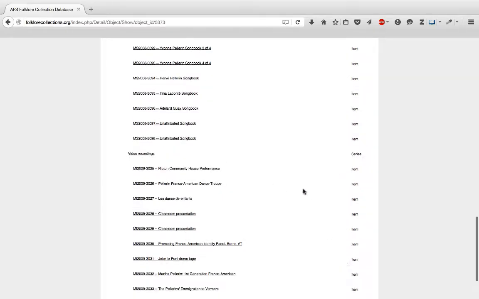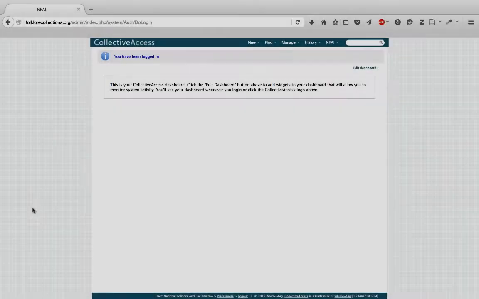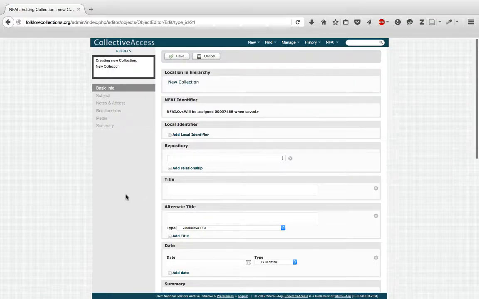Next, we're going to go through the steps of creating a new collection record using the FCD cataloging interface. First, log into the cataloging interface using your username and password. From the cataloging interface homepage, click on the New menu and select Object. You'll notice the only option here is Collection. This is the data entry form for an object. Looking over at the left-hand side of the screen, you can see the 6 components to an object record.